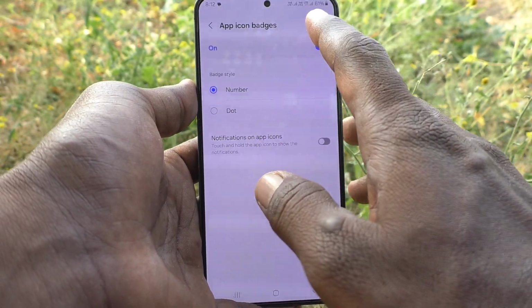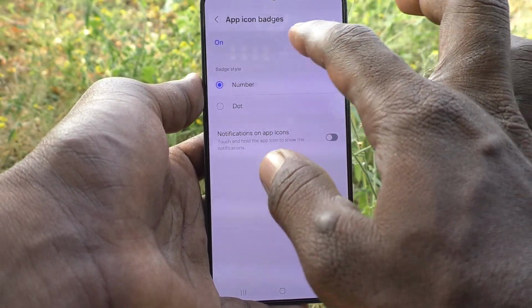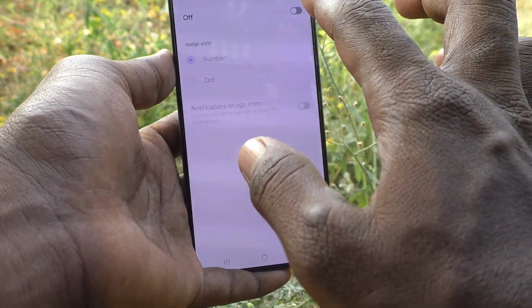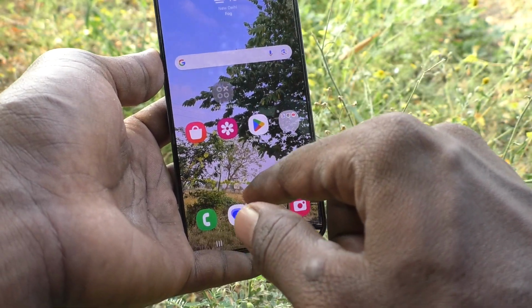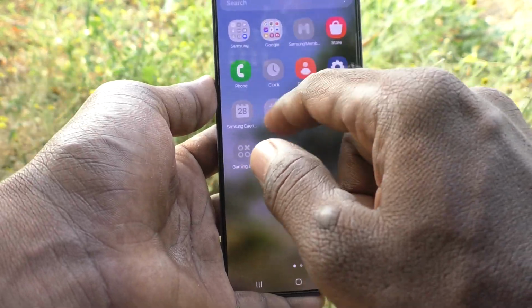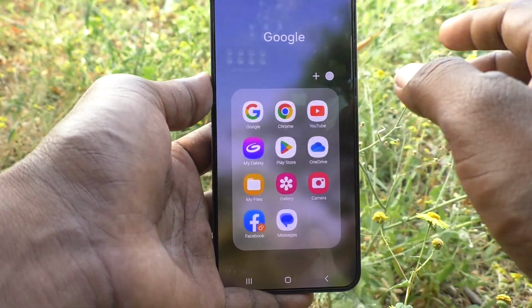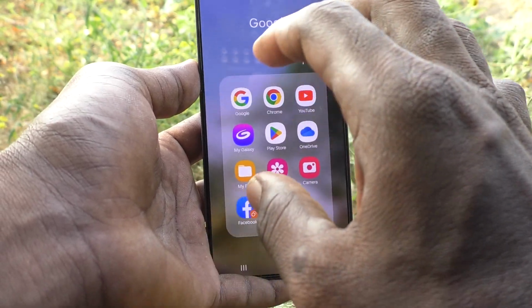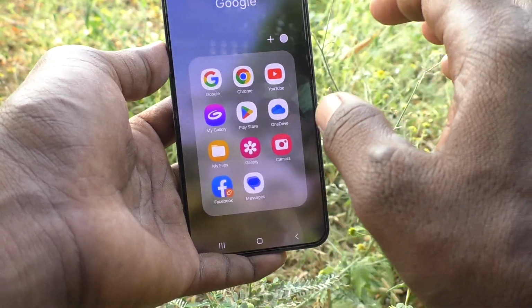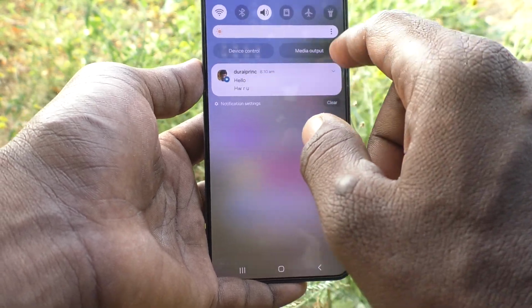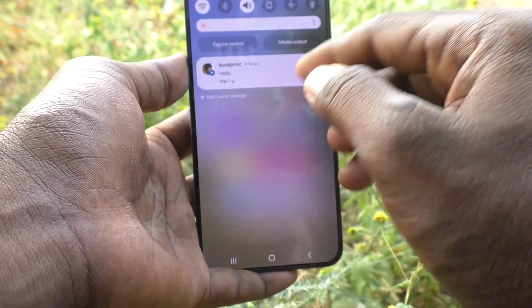Suppose you don't want any badge over the app icon, just disable it, just turn off this button, so that nothing will be shown over the app. Even if you have received notifications, over the app icon it will not be showing, but in the notification area you can see what notifications you have received.